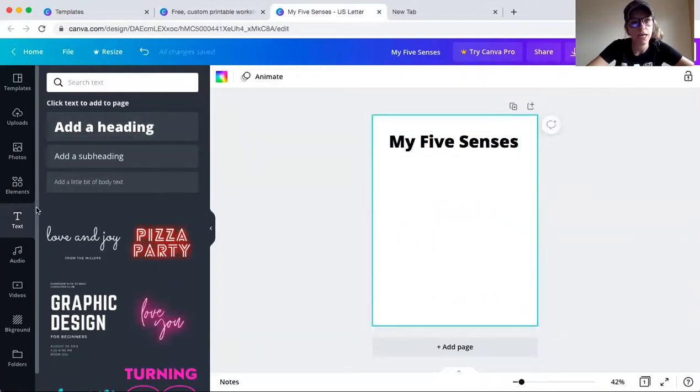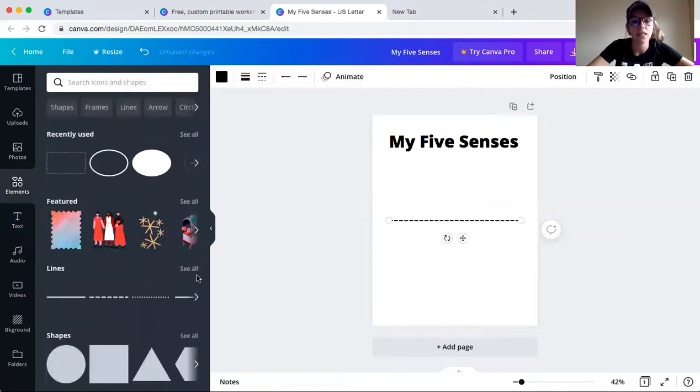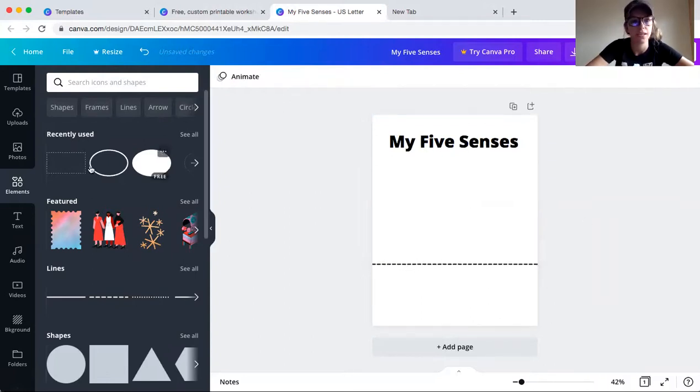This is going to be a cut and glue worksheet. So I'm going to go to my elements. I want a line because at the bottom, students will be cutting out this so they can cut and glue. So there's my line to show you cut here.